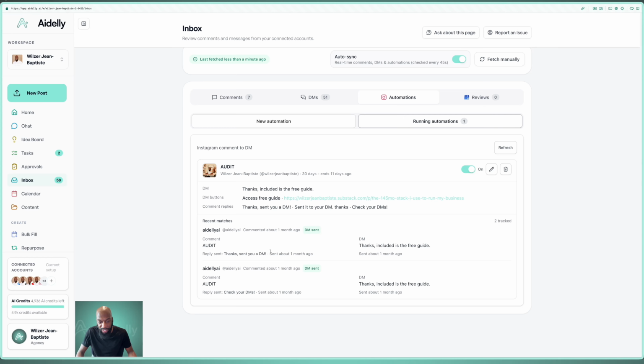I sent a DM about a month ago. I have the DM button and the comment reply. So I'm going to show you how to set all that up right now. The first thing you're going to do is click on new automation.